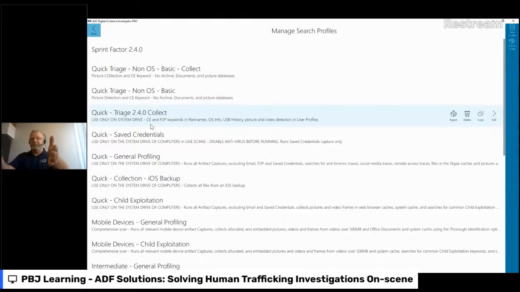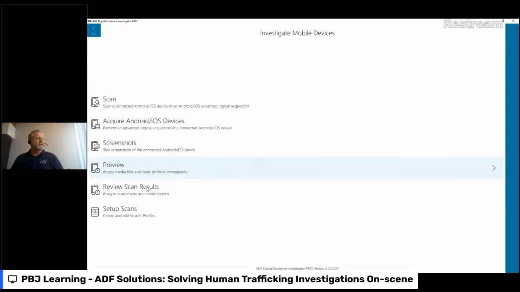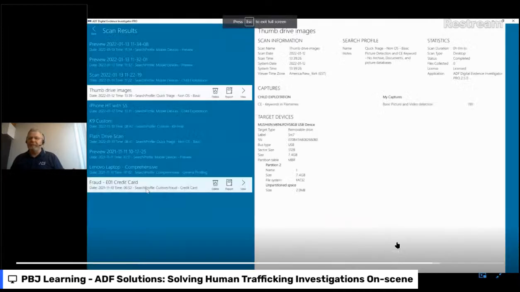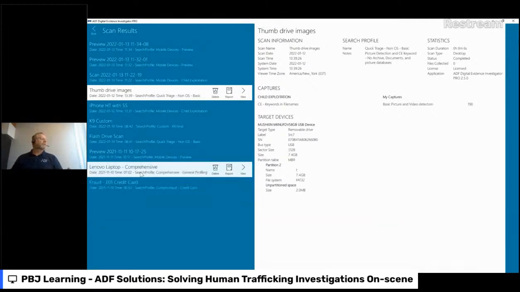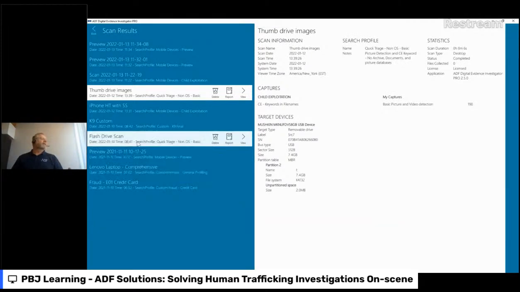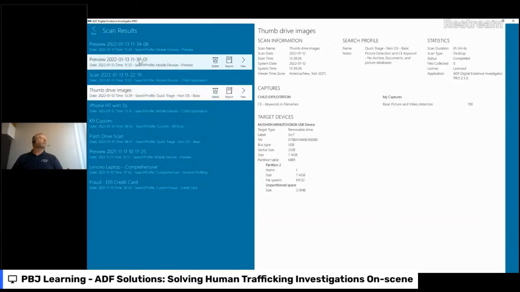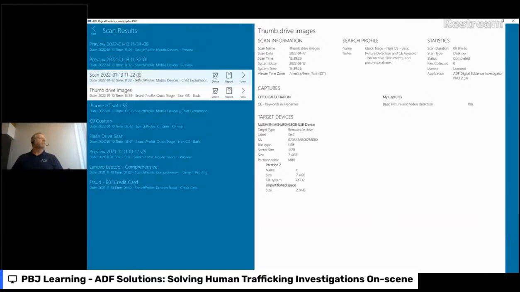Let's say you're on scene looking at it. So you're doing a search warrant, you'll be able to tell the people on scene what has been attached to that. And let me show you what I mean with that. Preview.